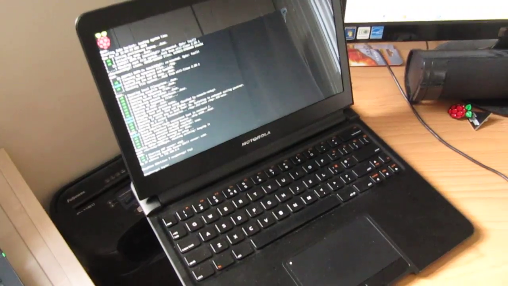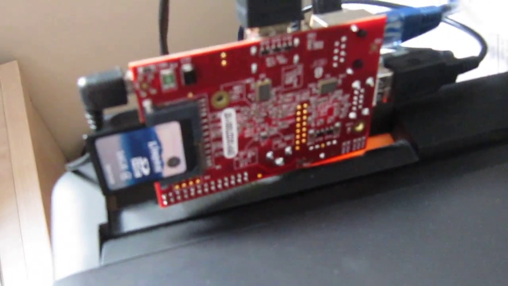And I've got a Raspberry Pi here running inside a Motorola laptop shell. I'll just peel this back, that's the Raspberry Pi running in there. You'll notice it's one of the Chinese ones.